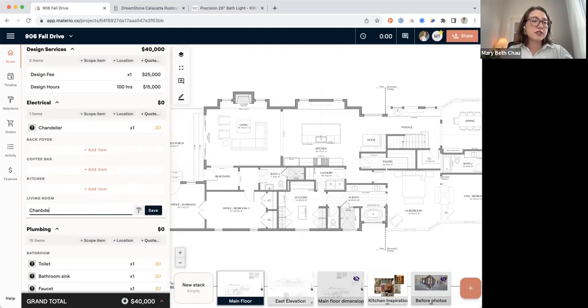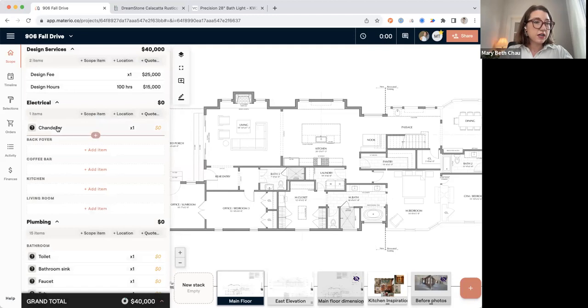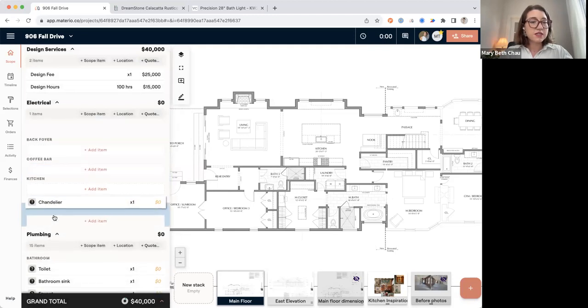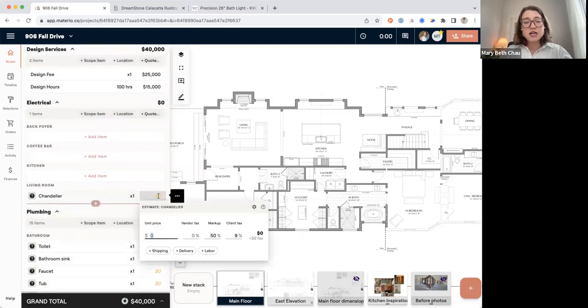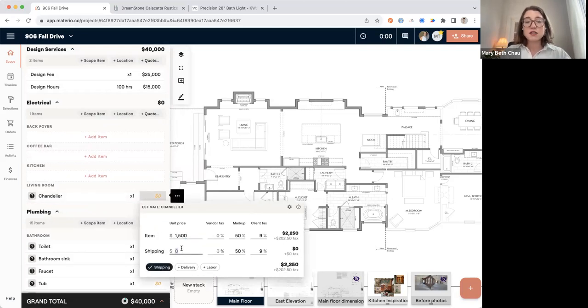So I'm going to do a chandelier here, but actually I'm going to drag this one. We'll drag this one down into the living room. So that was generated by my scope starter. And I'm going to go ahead and just estimate $1,500 cost. I'm going to add in some cost components here. I'm going to add shipping at $150.